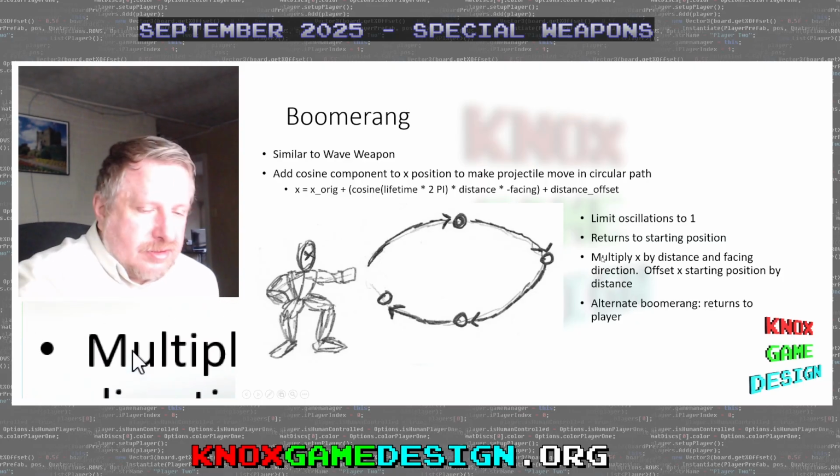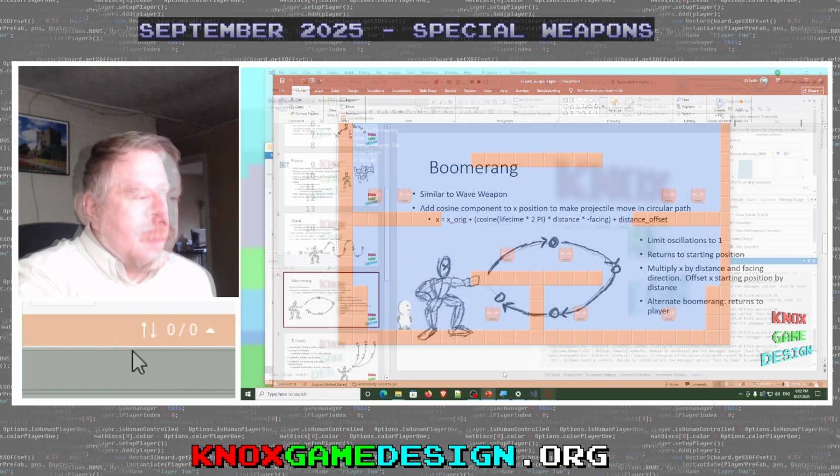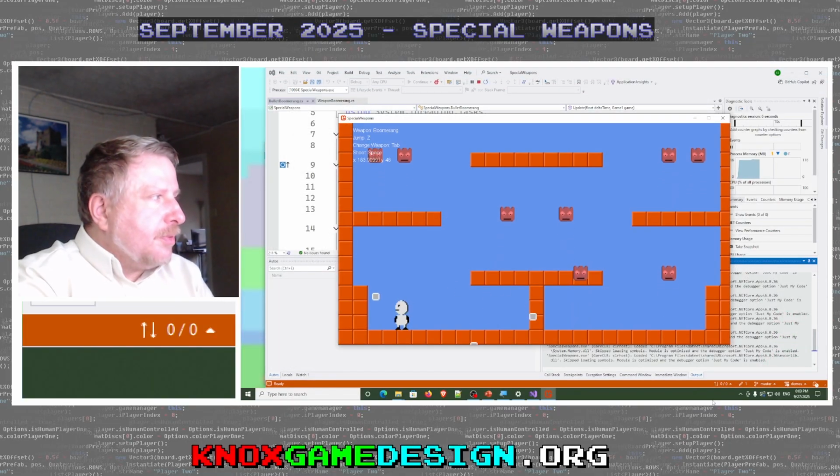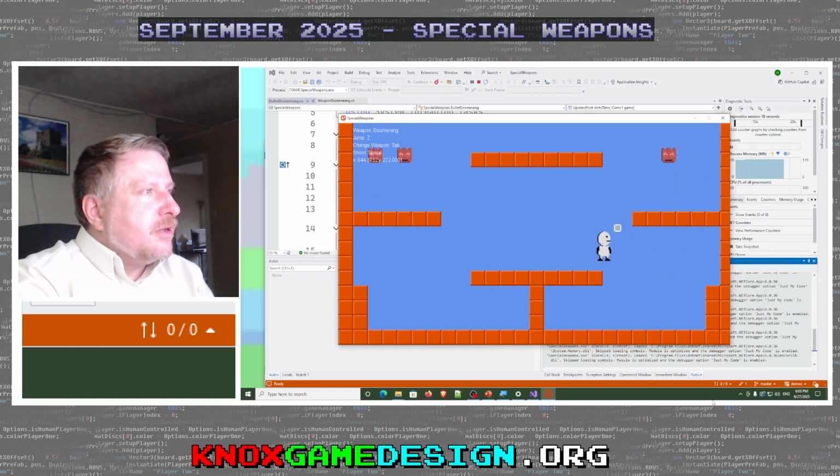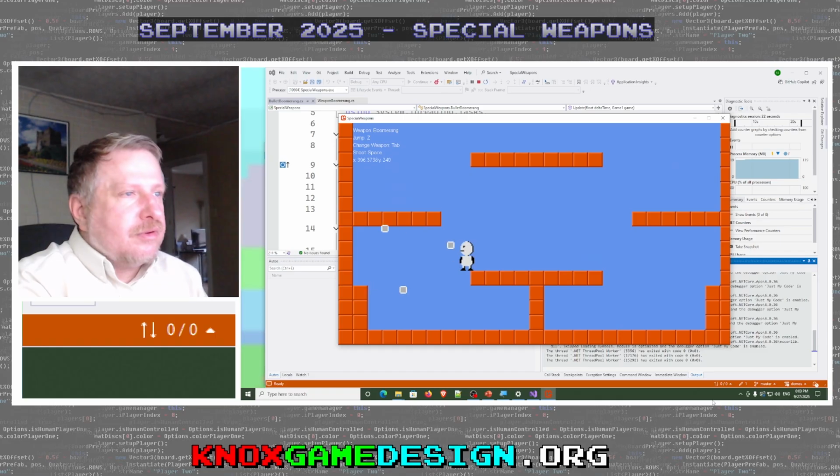Yeah, so let's take a look at that. Yeah, so here's the boomerang weapon right here. You can either shoot it to the left or to the right, and you can see basically it just goes kind of like an ellipse and returns to the player's position. So yeah, it's just basically an ellipse, a circular pattern that's going through right there.